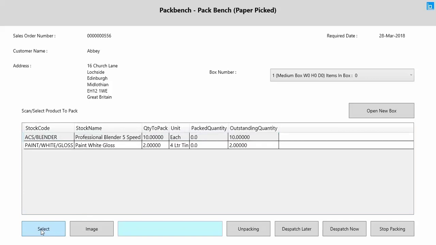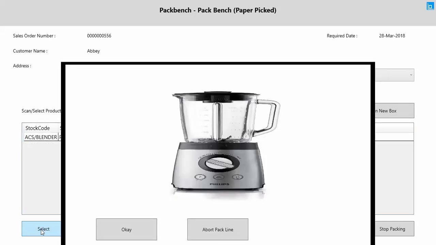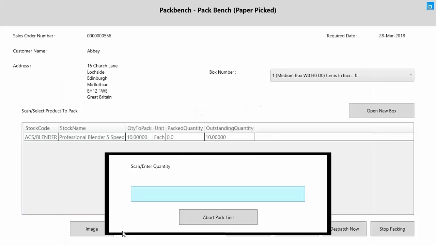And I'm just selecting my blender here. As you can see, we're able to attach product images which we can pop up on the screen to confirm the items match what the users are expecting. And I can confirm how many I'm packing in each box. So in this case I'll pack 5 in my first box and then I'll open a second box to pack the remaining.